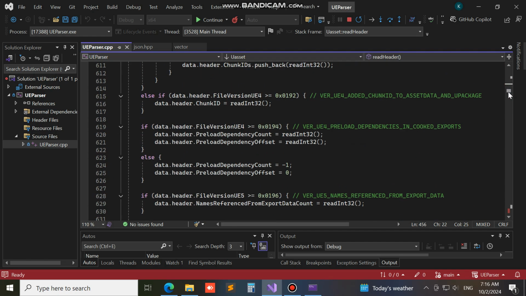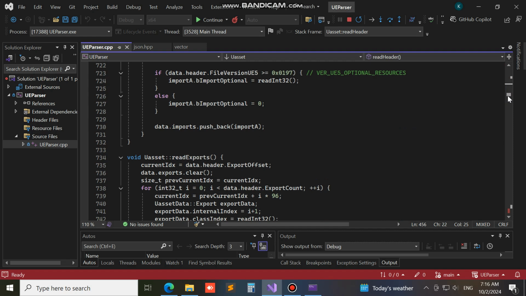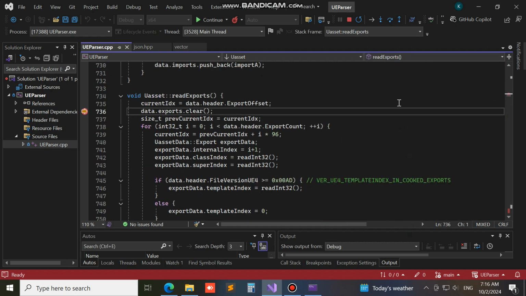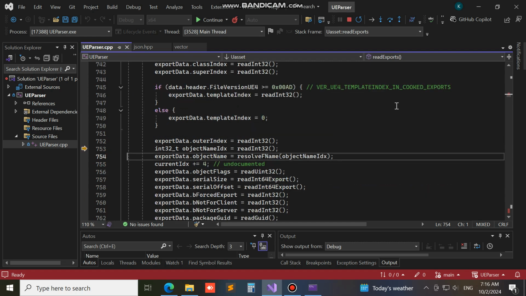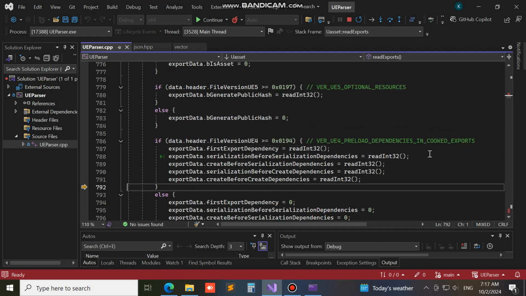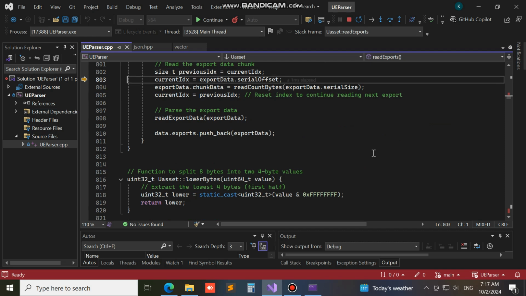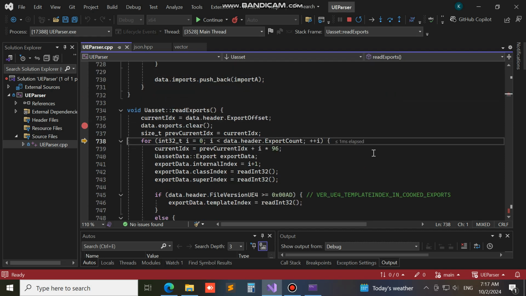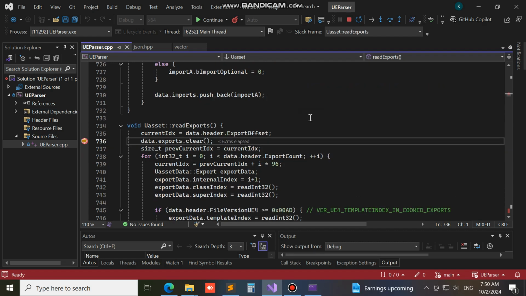Every UAsset file starts with a header, and Unreal Engine 5.2 introduces some changes to this section. It includes new file version numbers and additional metadata. Here's the code to read that header. This function reads key values, like the Unreal Engine 5.2 version, which tells us how to process the rest of the file. The new file version UE5 ensures we handle specific features introduced in this version.